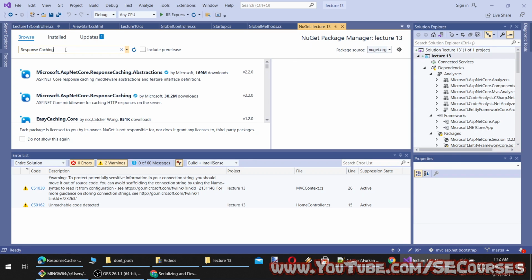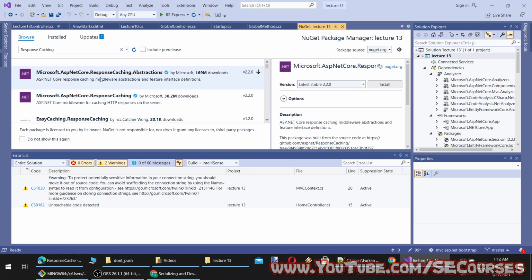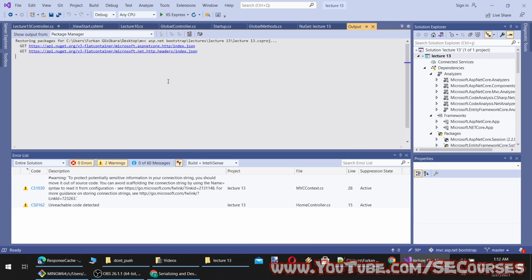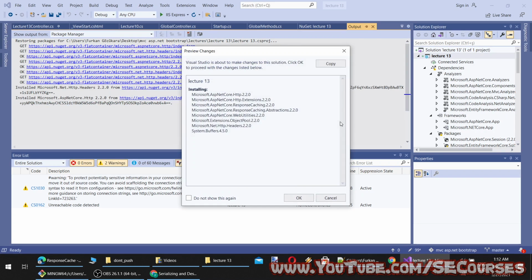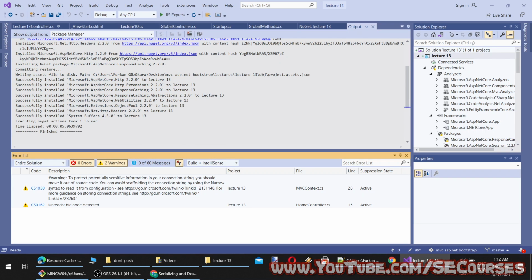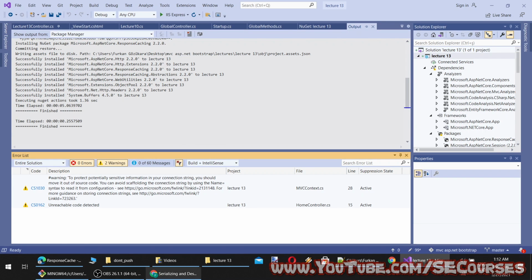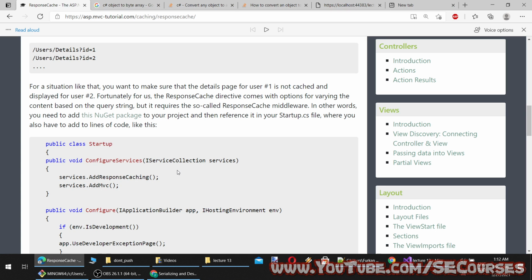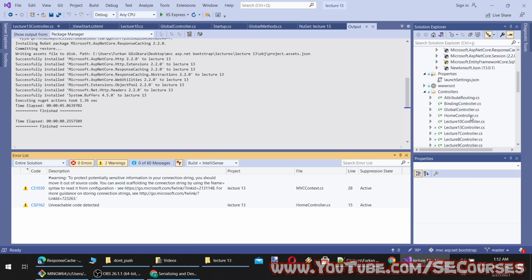If your page is not static, you wouldn't likely use caching. But if your page is pretty much static, then you can use response caching. Normally, I don't use response caching in any of my pages. So now we need to add response caching like session in our startup.